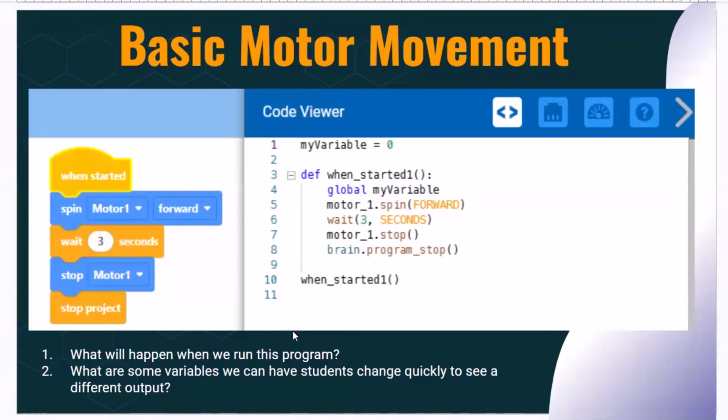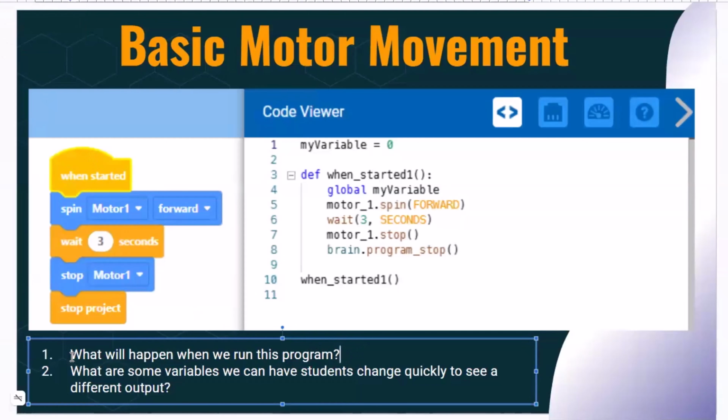What we've got here, and this is what I'm doing live in front of them, I'm going to say, what's going to happen? And so I'm going to say, all right, take a look at it. What do you think is going to happen? And I want to give them enough wait time to actually formulate a thought, right? So they're going to say, well, it's going to spin a motor forward and it must be spinning it for 3 seconds and it's going to stop it. So I guess that's what it sounds like. Well, let's try it out.